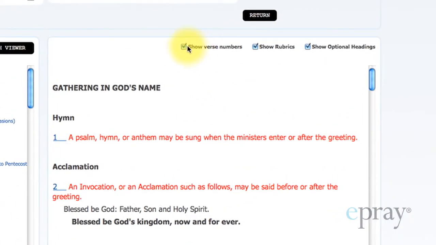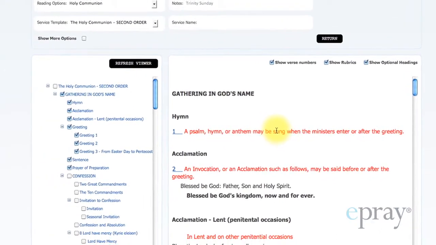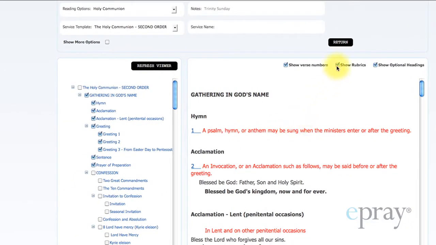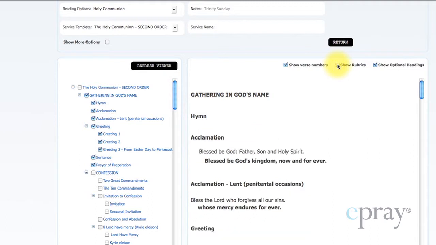Notice that at the top you have got Show Verse Numbers, Show Rubrics, Show Optional Headings. Notice the rubrics here. If you wish to hide the rubrics, simply deselect Show Rubrics by clicking in the box and the rubrics disappear. The Show Verse Numbers refers to Bible readings. Show Optional Headings: at times we've had to include an optional heading to help in our planning of the service. They are usually in green, and if you wish to again hide those optional headings, simply deselect in the box by clicking.